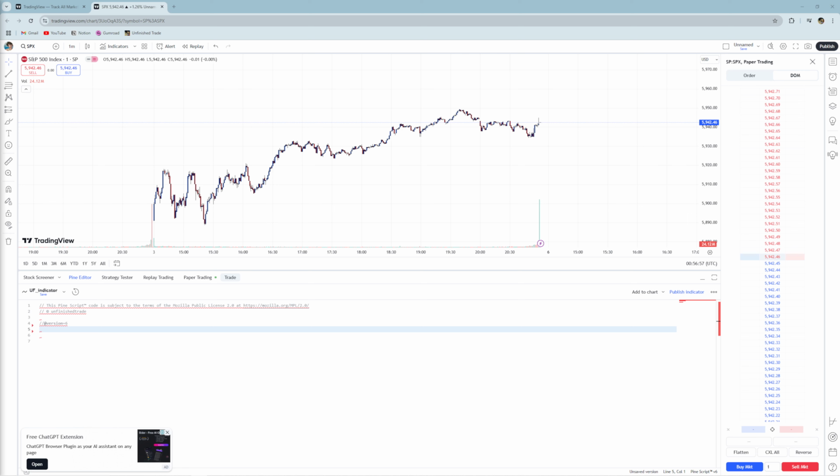Hey guys, I'm going to show you how to create a Bollinger Band indicator from scratch, and we're also going to add a triangle above or below when we extend beyond the bands, as a possible buy or sell signal.